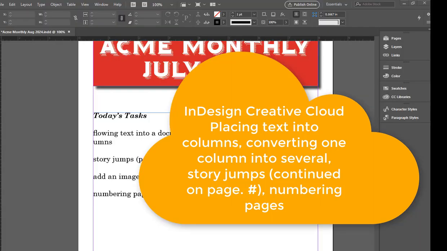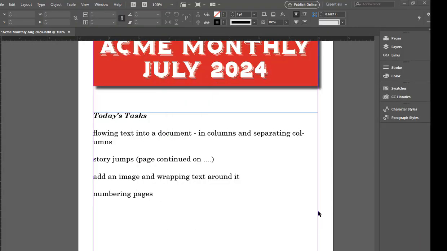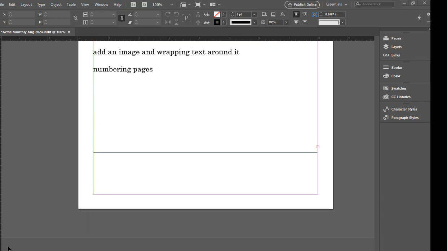Working with InDesign Creative Cloud, doing a few basic things of getting text into a document. You don't need to always retype things or copy and paste. So you can read here, we're putting text in here, doing page continued on, image, numbering the pages. So I've got 8 pages here, and I'm going to go into page 2. I click on the drop down arrow, I click on page 2.